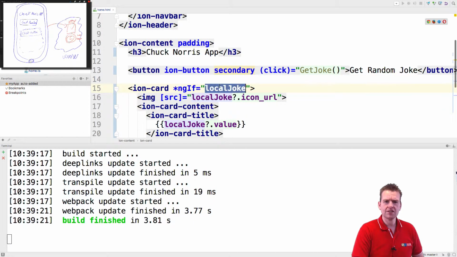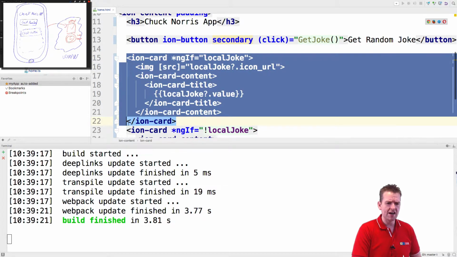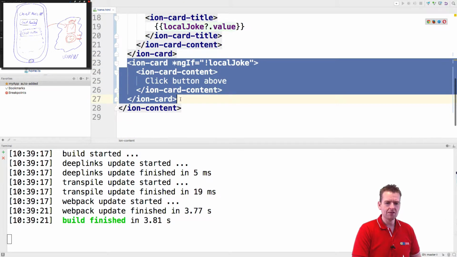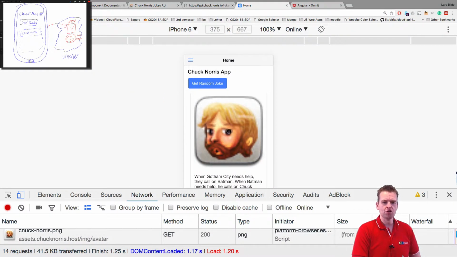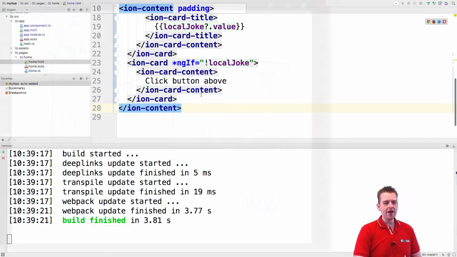The local joke is not set yet because we haven't gotten a reply from the backend yet. So this is null, this is undefined. That means that we cannot put this card in yet because we are asking if the local joke is actually there, put it in there, but it's not. So we'll instead show this click button above. Then we're showing that guy, and the code here is done. Sweet. And then we get the reply.